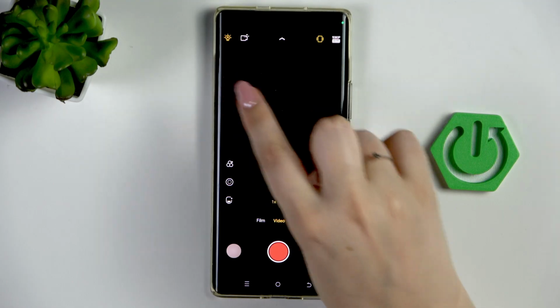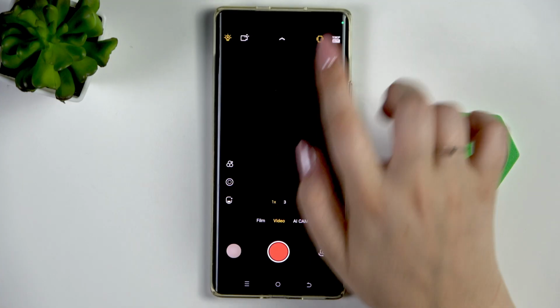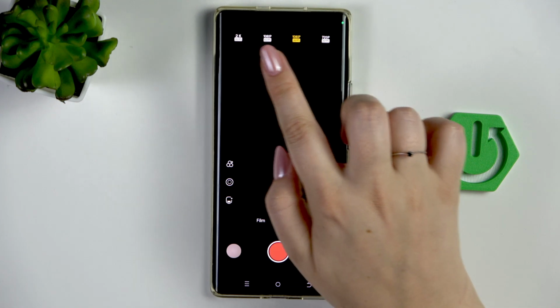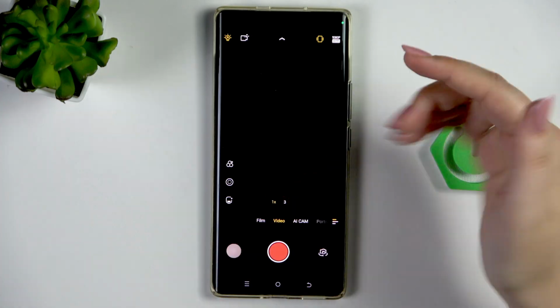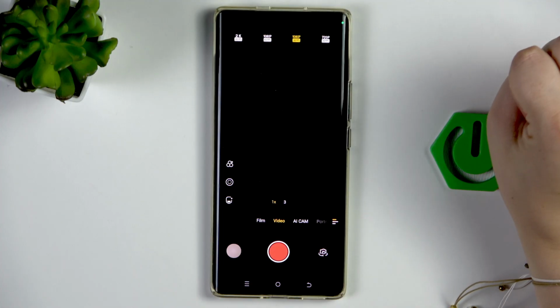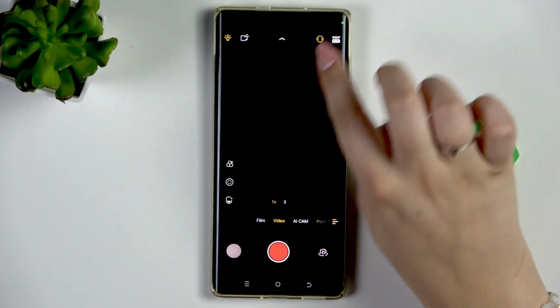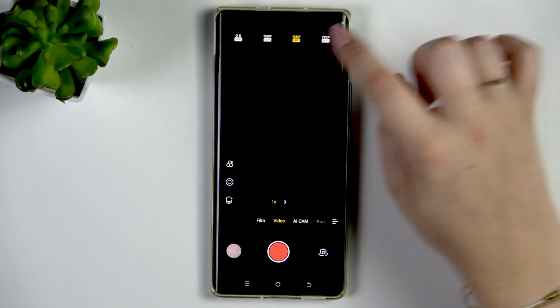Now we can take a look at this option bar at the top, and right here on the right we've got the resolution, so just tap on it. In this device we've got 4 different options: 1080p, and the difference is in frames per second, here we've got 60 and 30, 720p and 2K. So all you need to do is to tap on the option you'd like to use. I'll pick 2K.